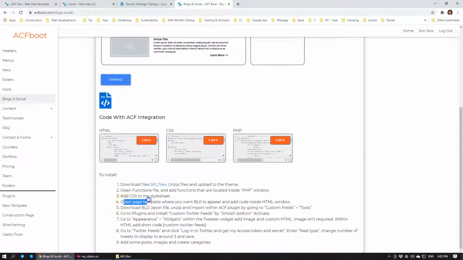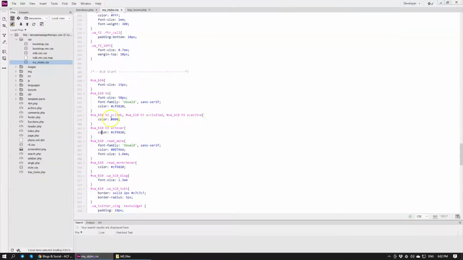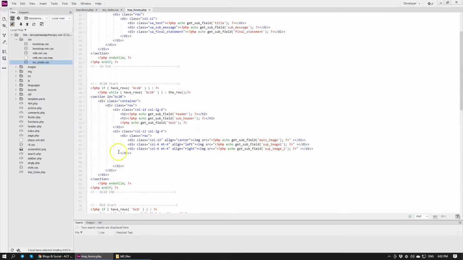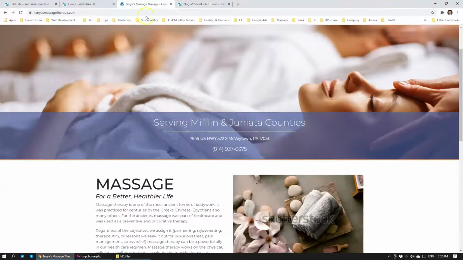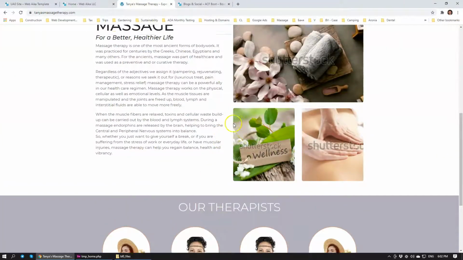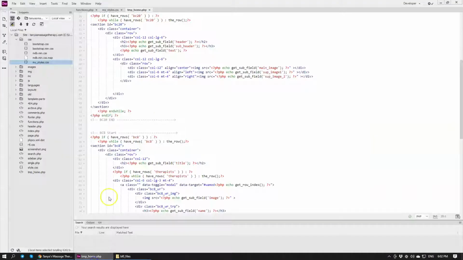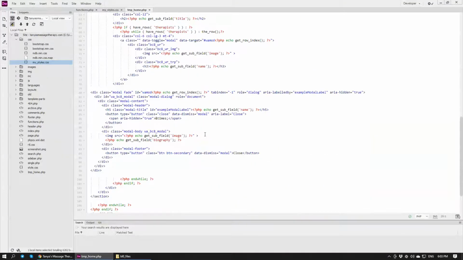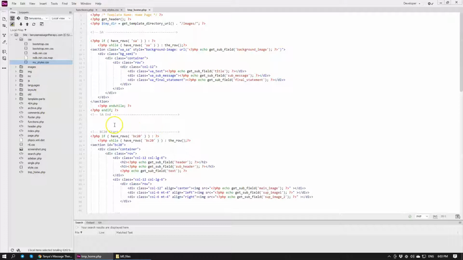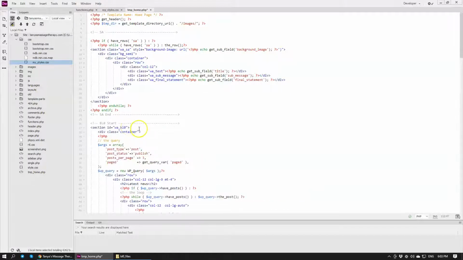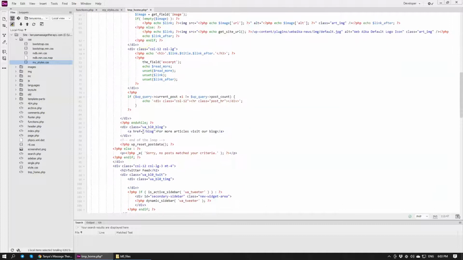Step number 4, open the page template where you want BL0 to appear and add the code inside the HTML window. So we're going to copy the HTML. We're going to go to the home page, where our home page items are. And where do we want to add it? I think between our therapists and the massage section would be a good place. And it is going to be right here. Let's upload this.